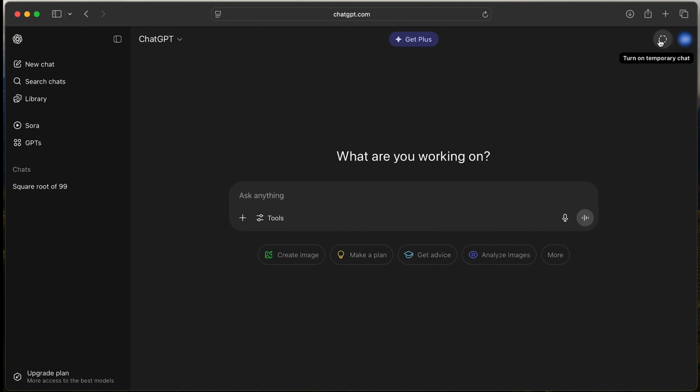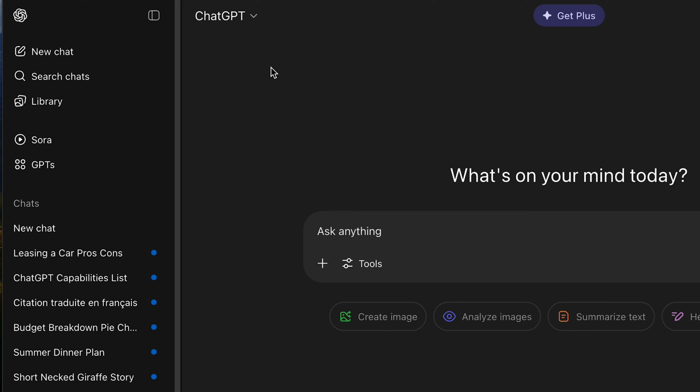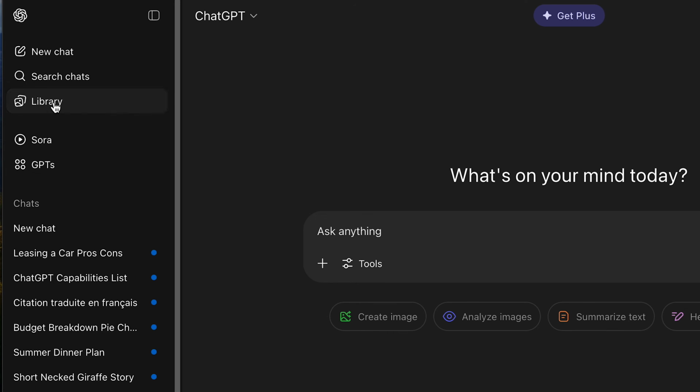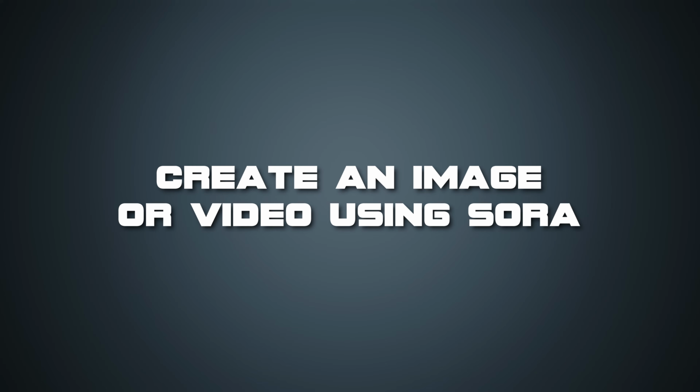In the upper right-hand corner, we have the temporary chat button for when you want a chat to not appear in your history, use or update ChatGPT's memory, or be used to train their models. On the left side of the screen, you'll also see search chats for helping you find one of your previous chats, helpful if you've been using ChatGPT for a long time and have a huge list of chats. Next, we have library. Library is where your generated images are kept. Then we have Sora. Sora is a way to turn ideas into images or videos.